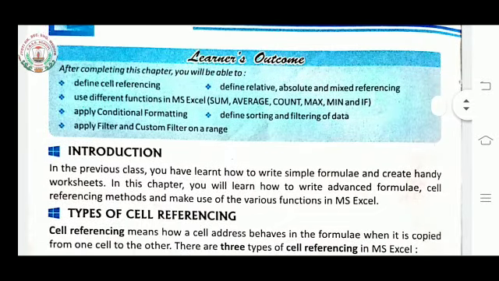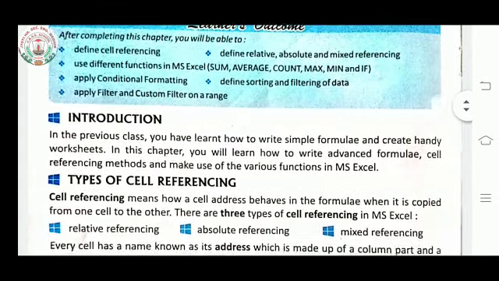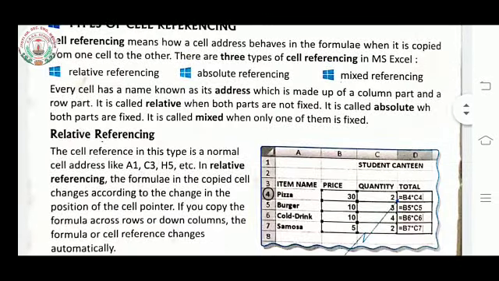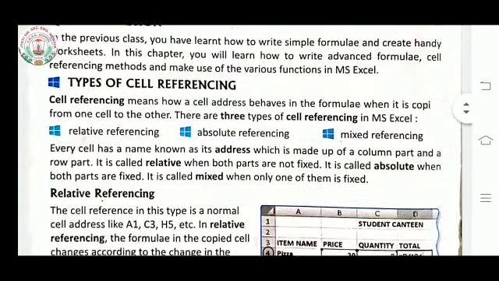So, introduction. In the previous class you have learned how to write simple formula and create handy worksheets. Before that you must know how to write a cell address. How do we write a cell address? First the column name and then the row number. Here it is given, first you write the column name and then the row number.